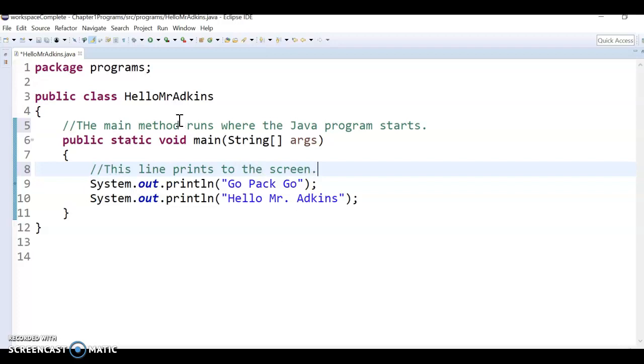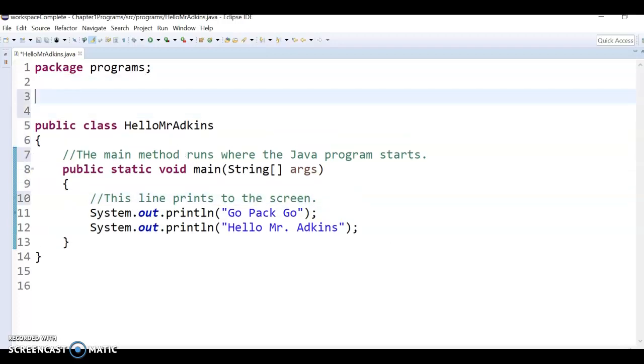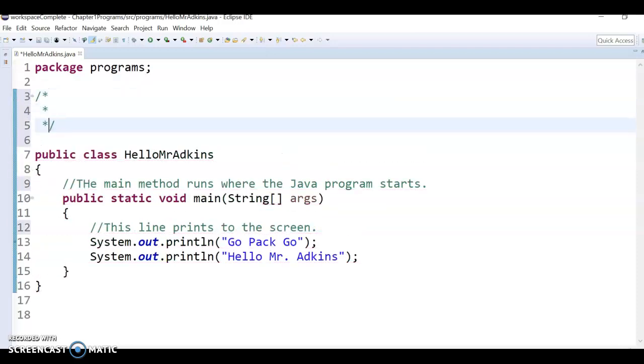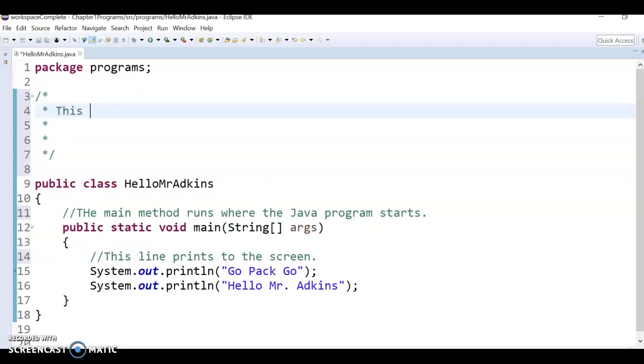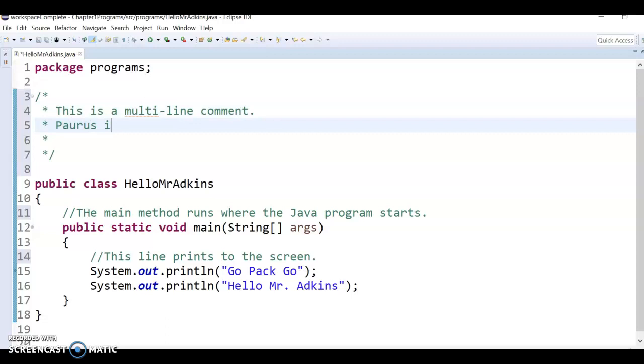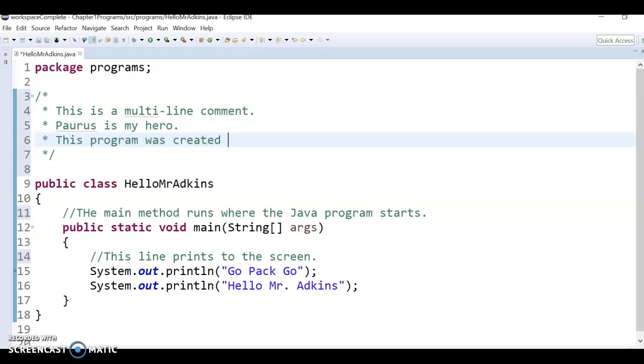Okay, and if you have a really long comment, you can do a multi-line, which you do with /*, and then I just hit return, and it adds a */, and then you can have multiple lines in here. So you can write this is a multi-line comment, something like Paris is my hero. I don't know why I would put that in, but maybe something that would make more sense is like this program was created by Mr. W on 9/2, right? So that's how you do comments, and they're kind of useful to help you keep track of what the program does.